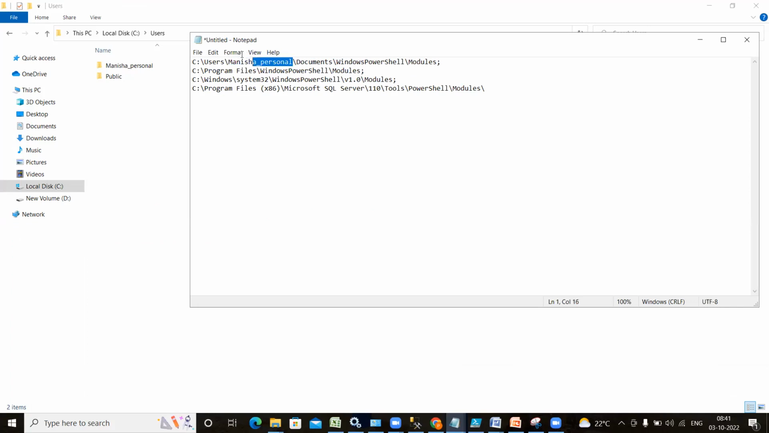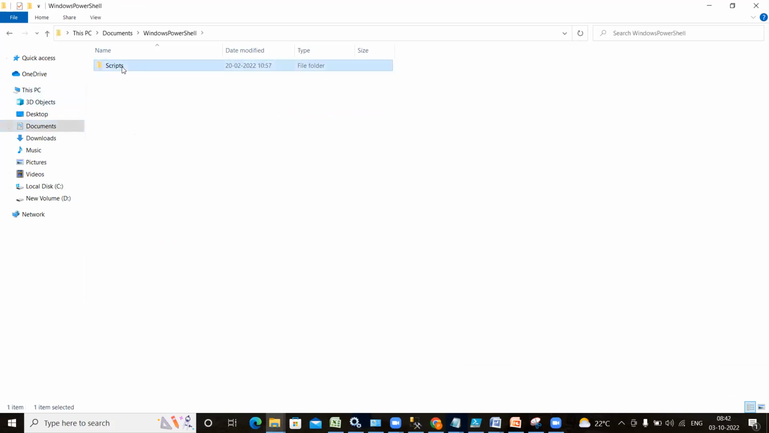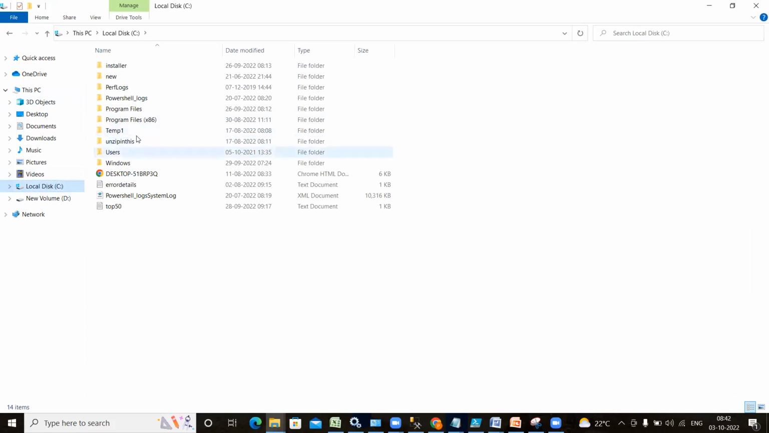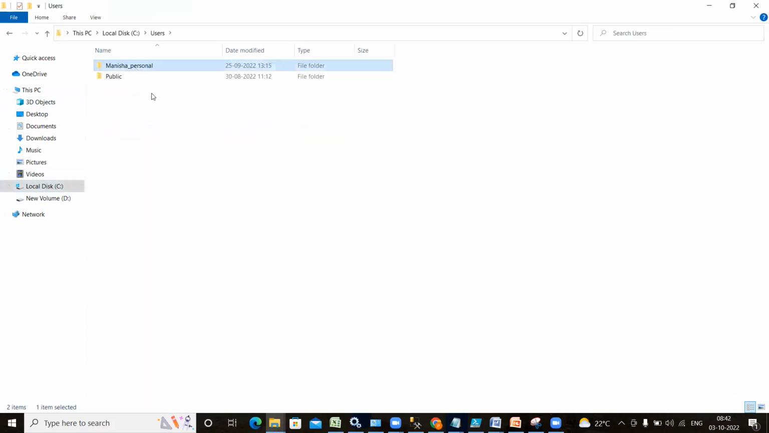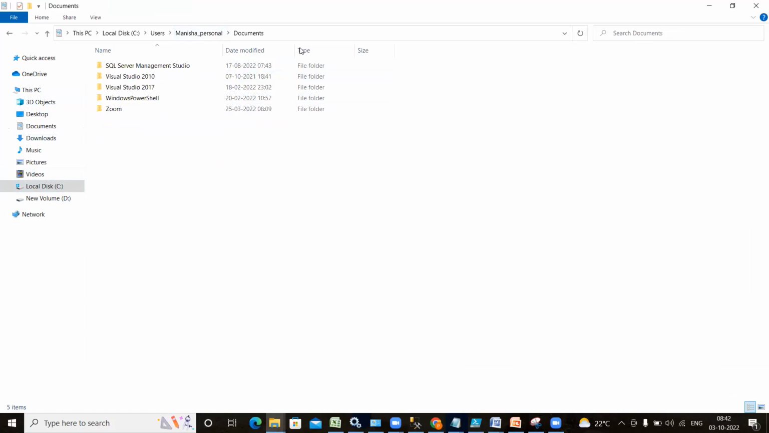You will see the username. Once you see it, after that there will be Documents. It is not coming here for me, but you can create that. Okay, it is not coming for me, but you go and create that user personal folder. Inside that, once you go, you will see Documents. You have to go to this path only. See, Users, Manisha, Documents. Inside that Documents folder, you will see PowerShell. You go inside PowerShell.